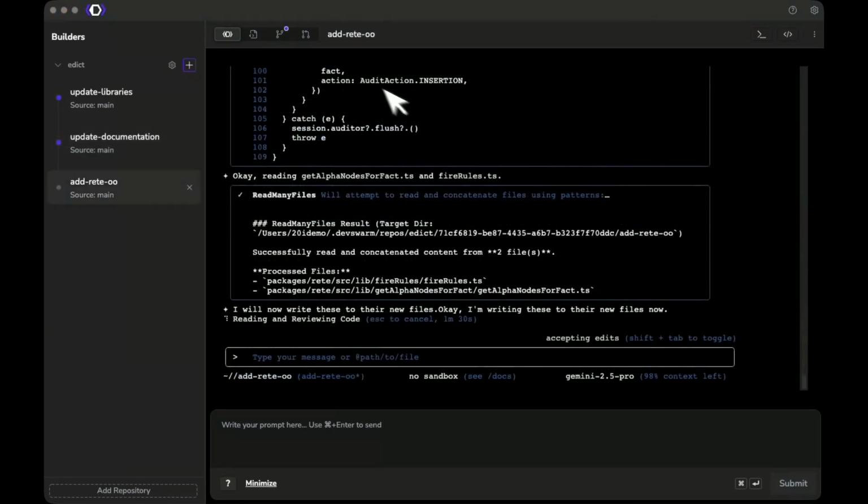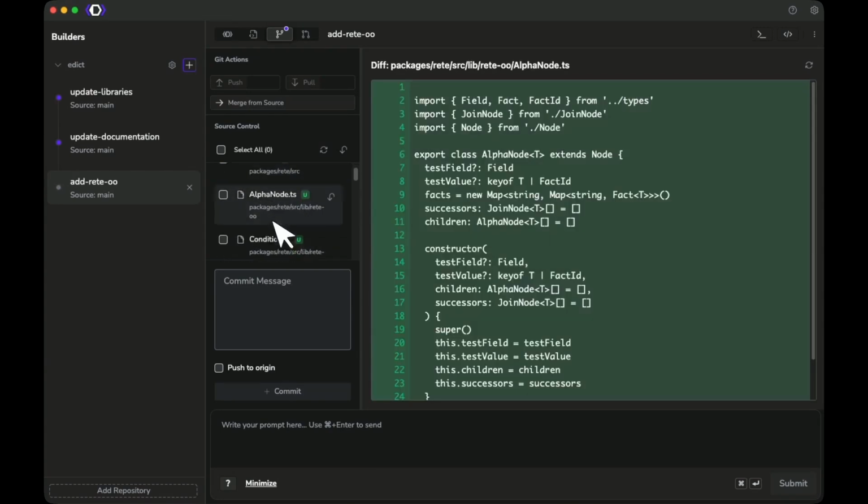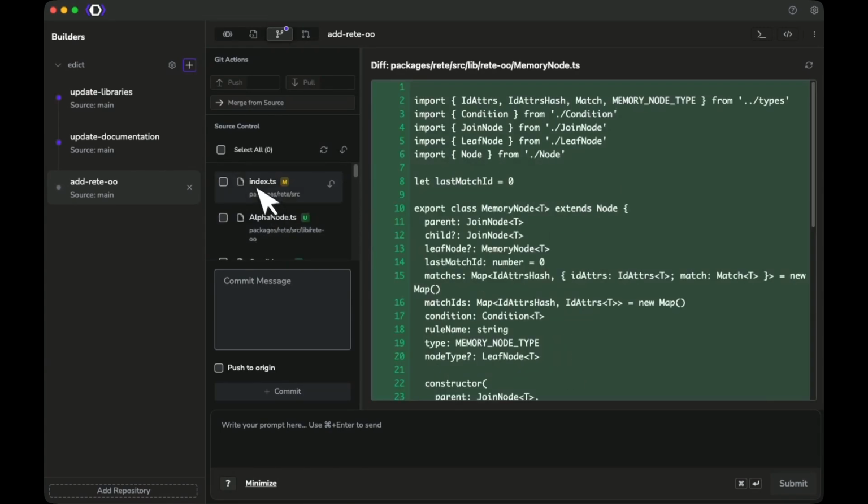You can review the changes that your AI assistant is making by looking at the Git Actions view. From here, you can see the changes they've made during this work that are uncommitted. From here, you can also commit your changes.